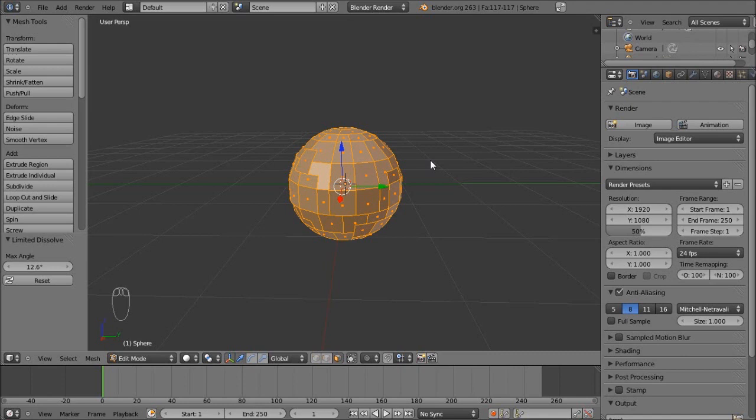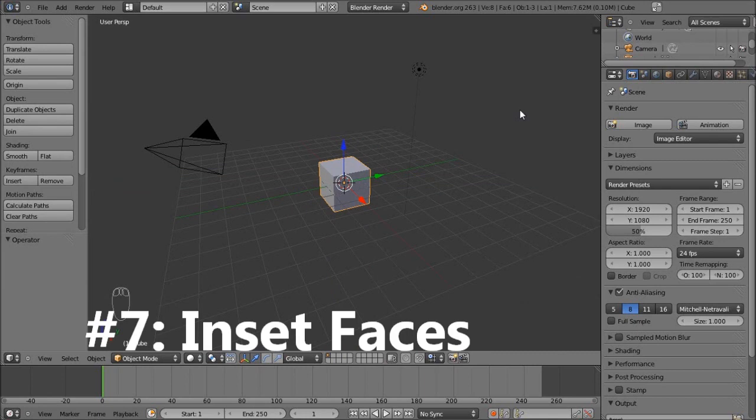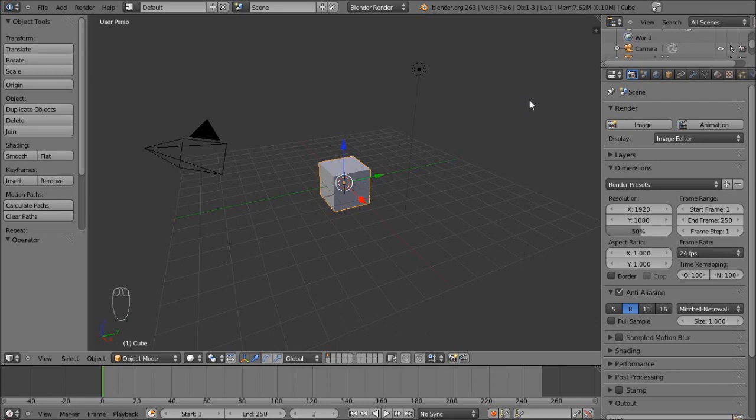Feature 7 is the Inset Faces tool. If you're not familiar with what insetting a face is, it's something that's commonly done in 3D modeling to create a nice inset, in other words, a nice smaller face inside another face. It's something that's commonly done around, let's say, a character's eyes or a character's mouth to create nice concentric edge loops running around the eye and running around the mouth. We've always been able to do this before, but it only really worked with a single face. I'll show you how we did it before.